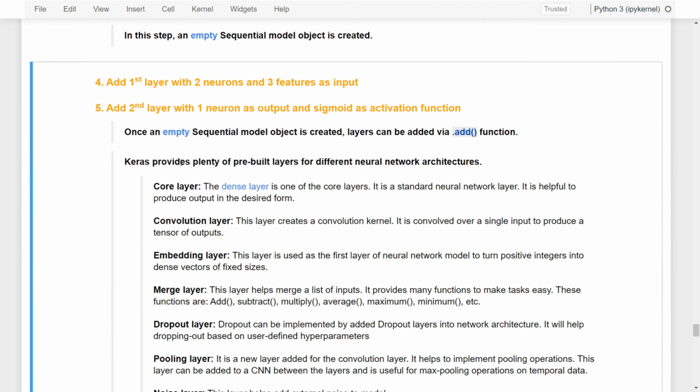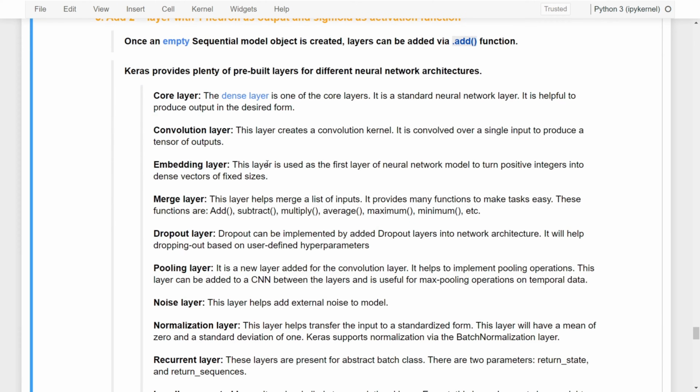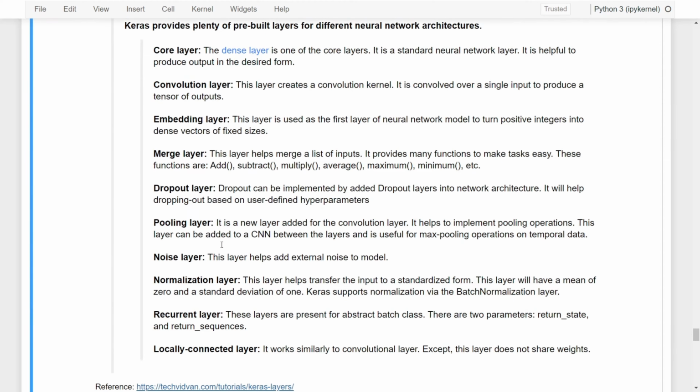Keras provides plenty of pre-built layers for different neural network architectures to tackle different types of deep learning problems. There are plenty of layers that we can use, but I'm not going to go through them because later on in this course, you will come across most of these layers. For the time being, we mainly use this dense layer, which is a core layer in the neural network architecture. It's a very standard neural network layer, and it is very helpful to produce outputs in the desired formats.